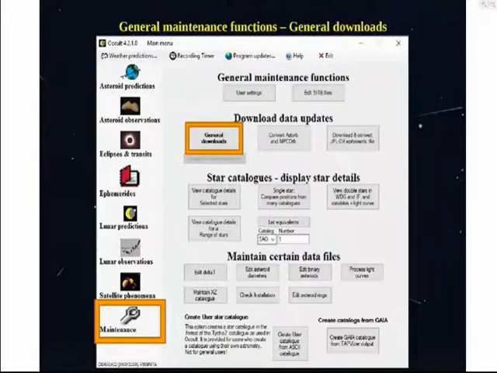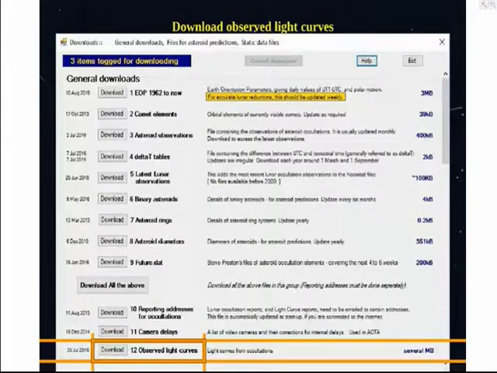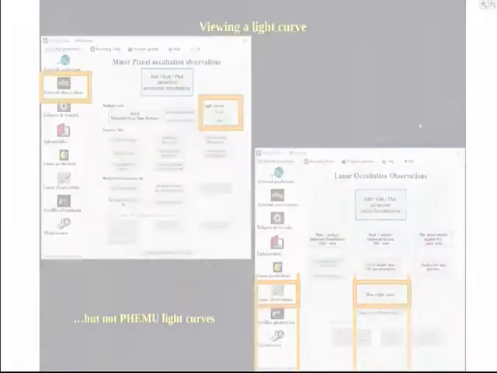And maintenance tab, general downloads. The next slide. And you'll see down the bottom, well, that's come out different to what's on the original anyway. Interesting how things get displayed here. There's a box there for observed light curves. And I think at the moment we've got over 3,000 light curves available. And if you click that, you'll download the light curves, and that will download them into your computer so you've got immediate access to the light curves that are available. Next slide.